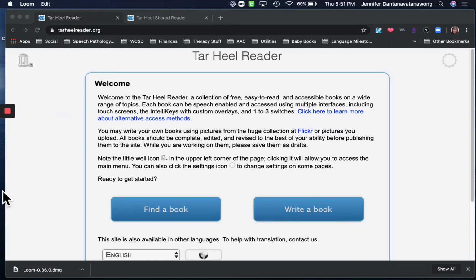Everyone, I wanted to share a really cool tool that I know about called the Tar Heel Reader. It's a great website that's done by UNC Chapel Hill, and it's basically a compilation of simple books that people have created and uploaded onto Tar Heel Reader with a variety of different topics. And it helps our students with their literacy skills as well as their communication skills.